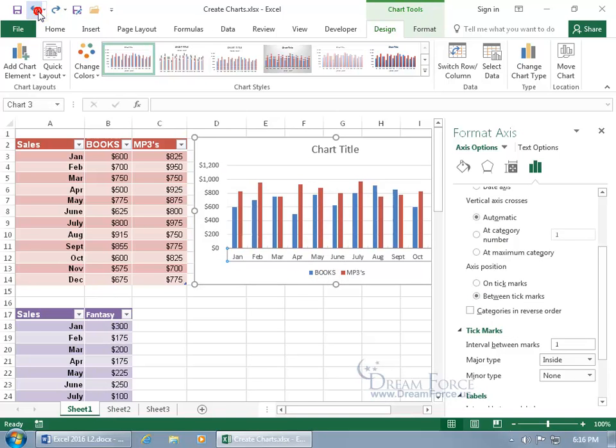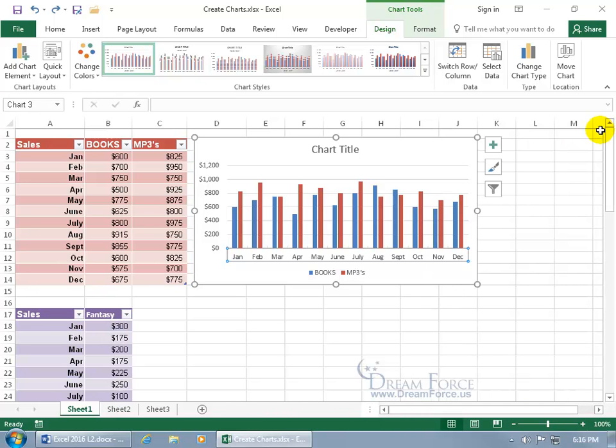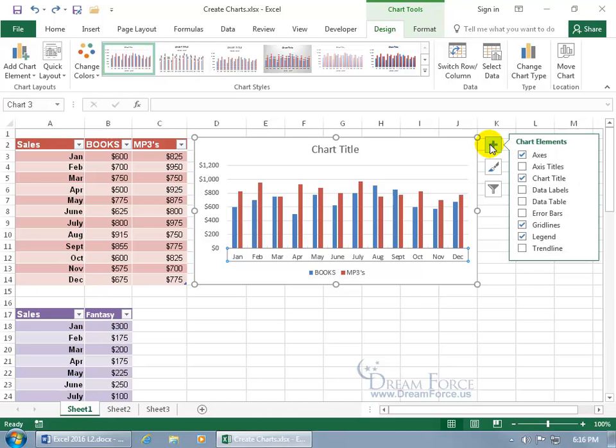And that doesn't look good, doesn't work for me. So I'll go ahead and hit undo, or you can choose it back to the default, which was next to axis. And then when you're done with that, go ahead and close out. And then let's see the other chart elements, click on it to open it up.